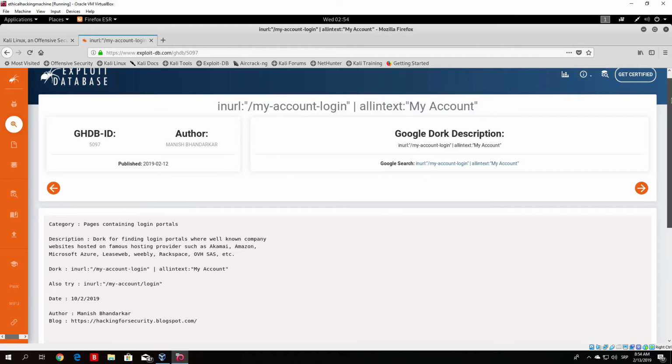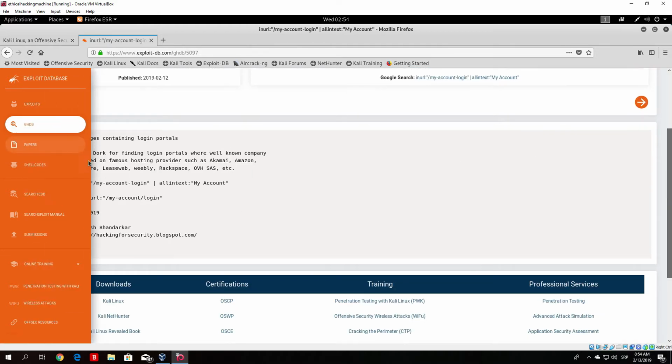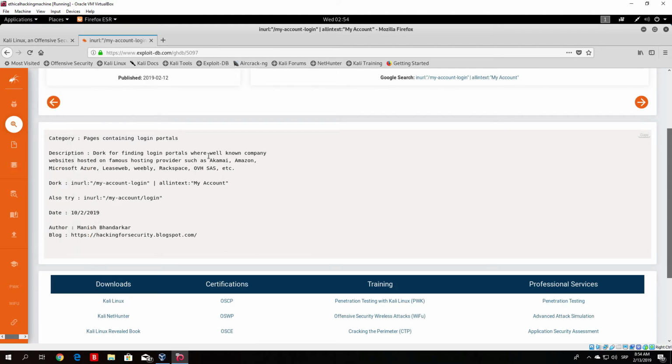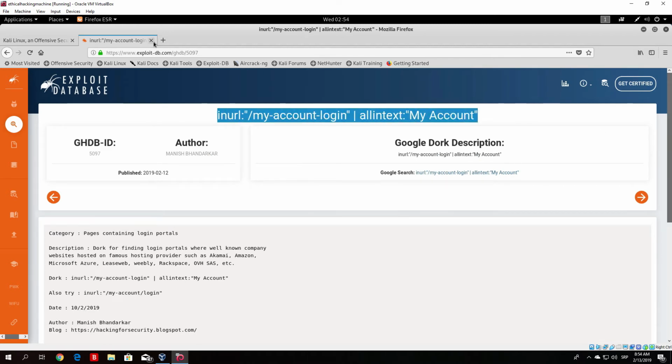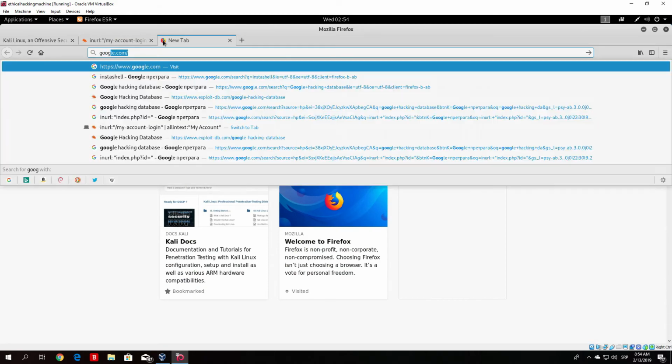Now, I can only guess what this does, but we can read it. Description: Dork for finding login portals of well-known company websites hosted on famous hosting providers such as all of these. Basically, this command does that. We can try it out if we want to. It's not really that useful for us, but why not?